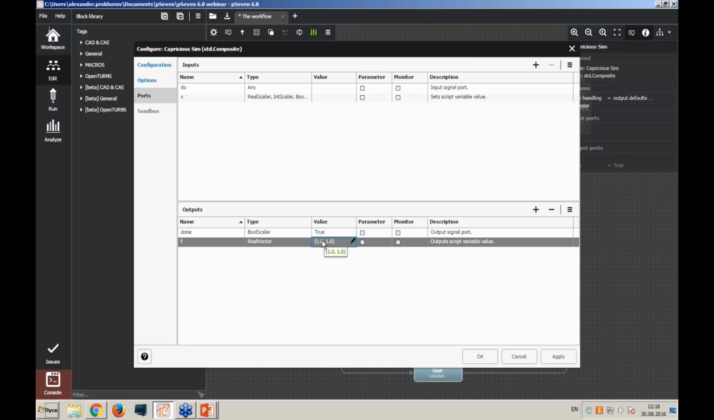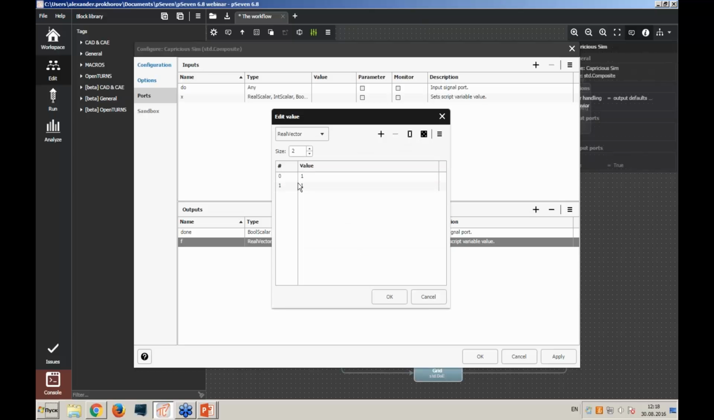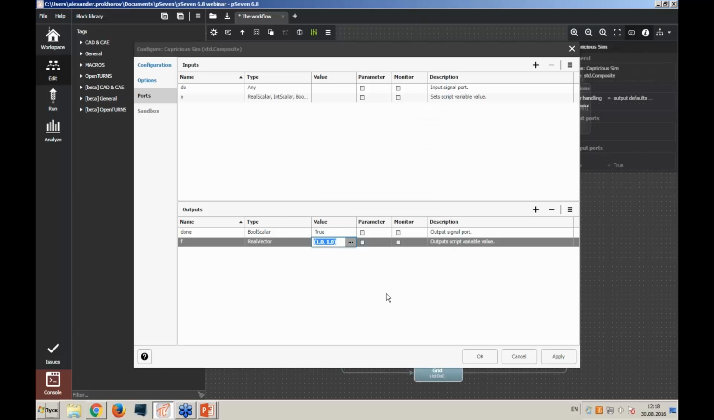You know, it's familiar from programming languages. Recently, before this version, we could only process error codes, but now we can, I would say, catch exceptions. If something happened inside the composite, we can catch it on the composite level and handle this correctly without stopping the workflow. And in this case, I set up just a real vector with two values, which will be used as a default value in case of error.